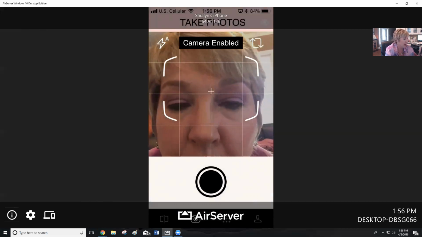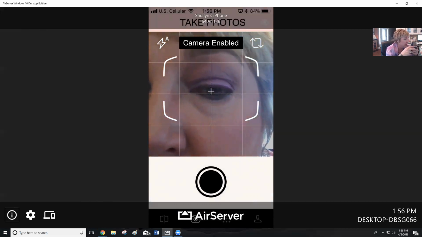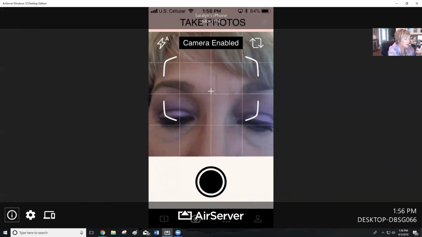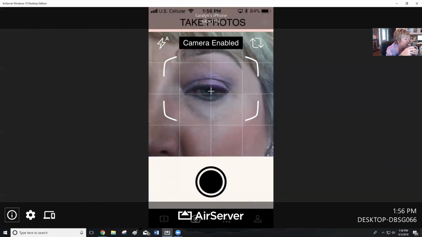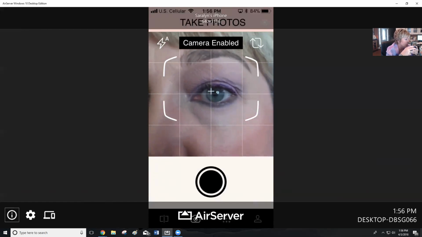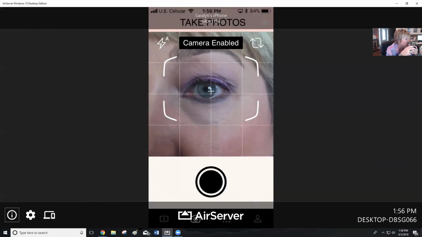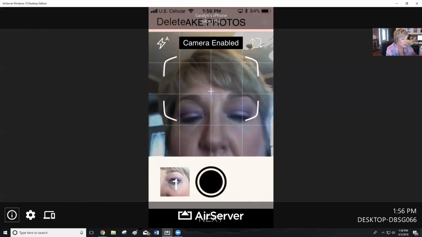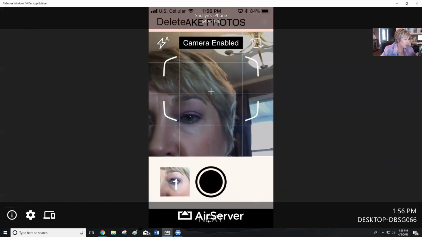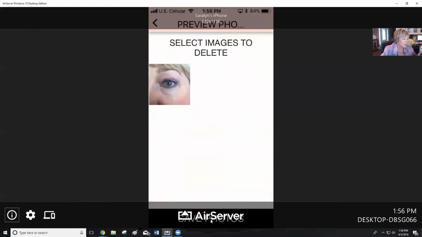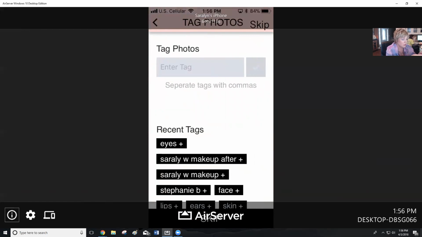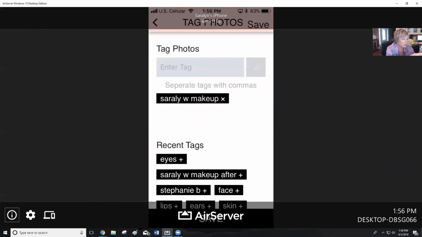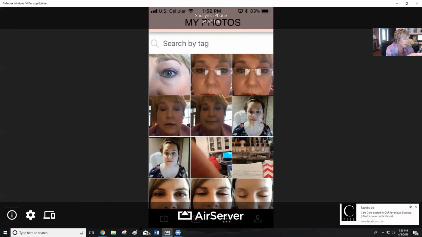Here's what's so cool about this too. In my regular camera, I cannot for the life of me get my pictures to come in this clearly without being fuzzy. With TruPic, look at how clear that is. Isn't that nuts? So you just line it up so that the plus symbol is in between your eye, if you're on your pupil there. Hit next, or hit next down here. Save photo. Sarah with makeup. Save. Okay, and then there it is.